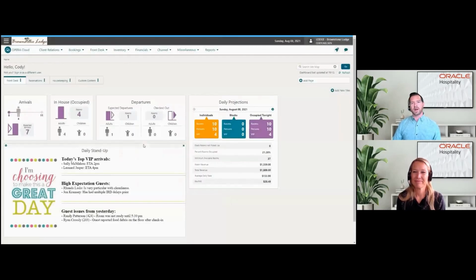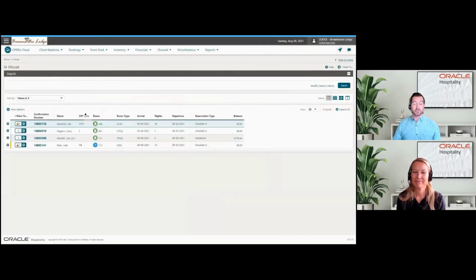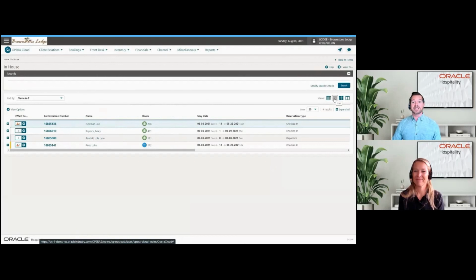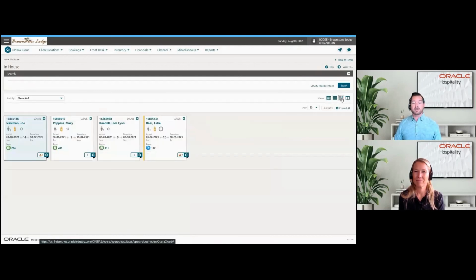Another area that I want to highlight is the search results screen I mentioned earlier. So with this, the user has the ability to pick and choose between multiple methods of viewing the search results based on their own preference. Also, based on the user's position, these different views will help them work more efficiently based on the information that's displayed. So for example, if I work at the bell desk, I may prefer the simplified list view. I need access to minimal data.